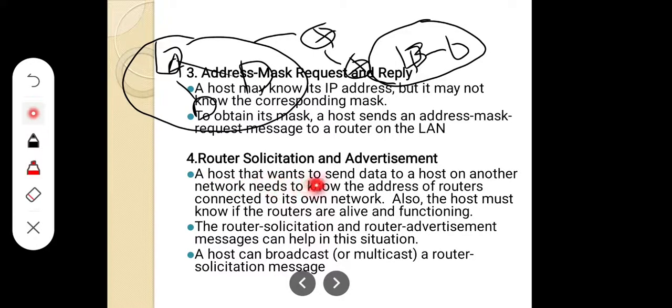A host that wants to send data to a host on another network needs to know the address of the router. Also the host must know if the router is alive, that is, whether the routers are functioning. The router solicitation and router advertisement messages can help in this situation.